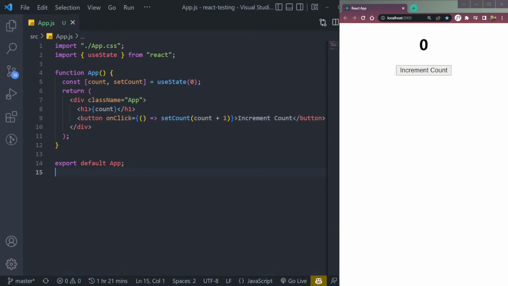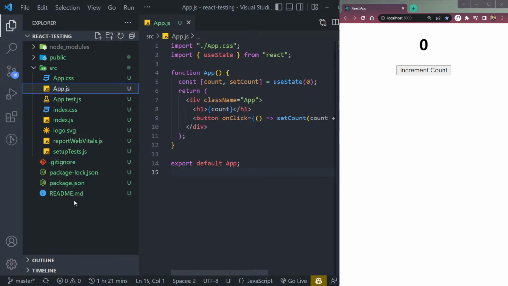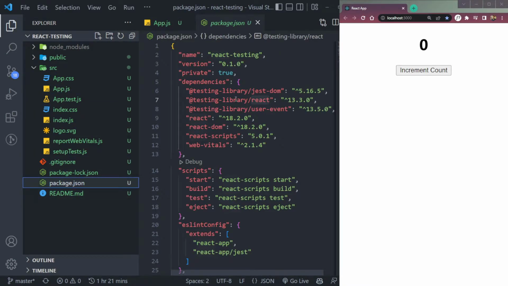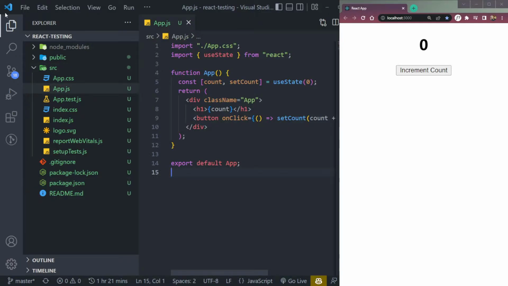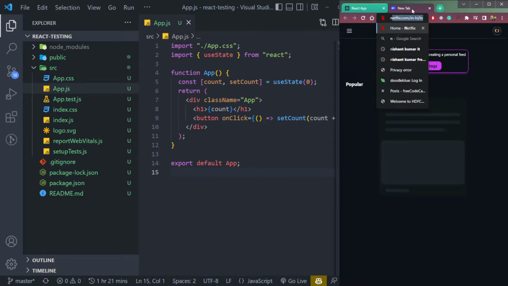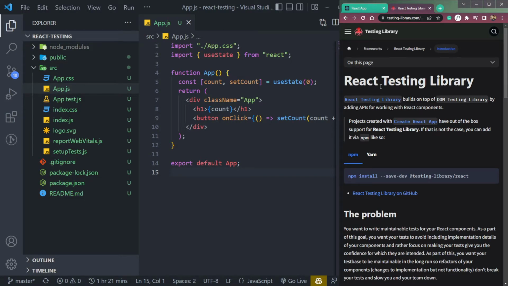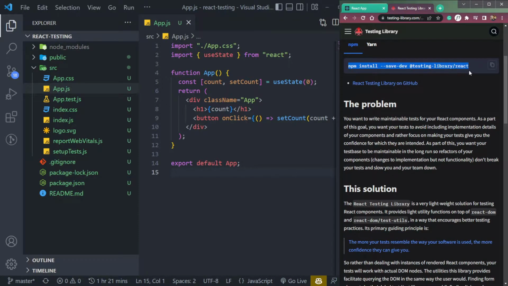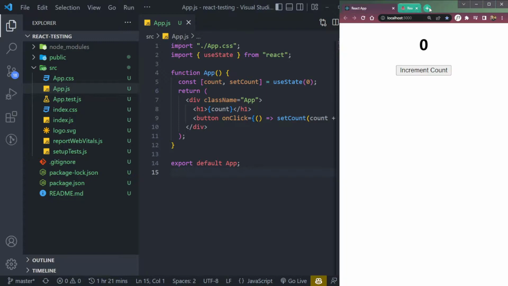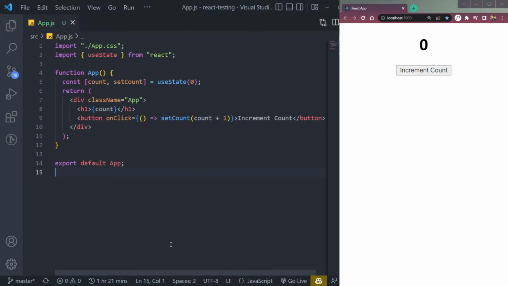when clicked is incrementing this count or not, using this library called React testing library, which is default in Create React App. It comes with a package, you don't have to install it externally, but if you want to install it, just go to React testing library, this first one, then install using this command, npm install --save-dev @testing-library/react. So now let's start to test this operation.